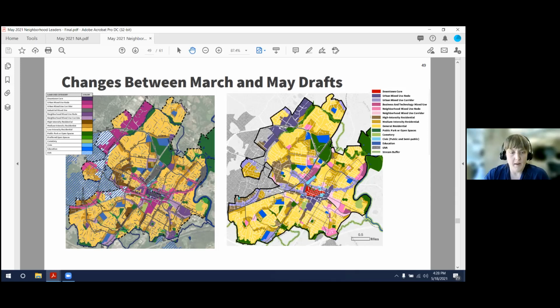Ron, am I missing anything on the map that you would like to point out? No, I think you touched on the major changes. Okay, well, if there are other questions, we're happy to talk about those. But just a few more slides, if you wouldn't mind.